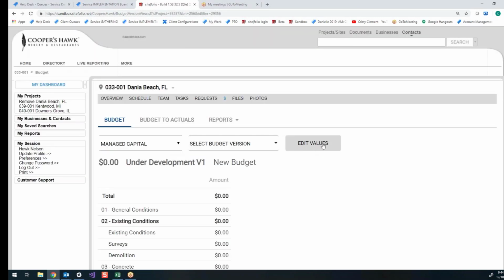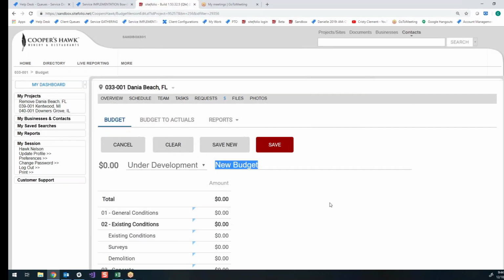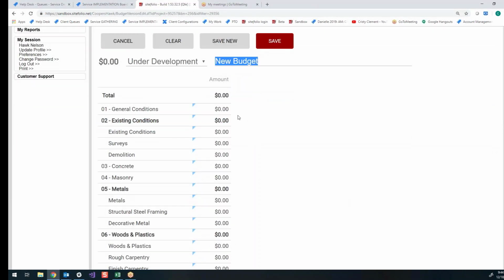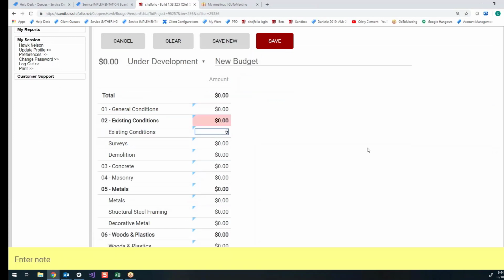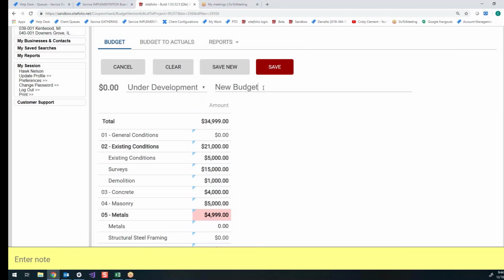So the first thing you're going to want to do is select Edit Values. And then that opens up the page in the Edit view. And then just click into a cell, enter your dollar amount, and tab out. And notice how the total up top adjusts every time I enter a dollar value. And then when you're done, you can add a note here and then click Save.